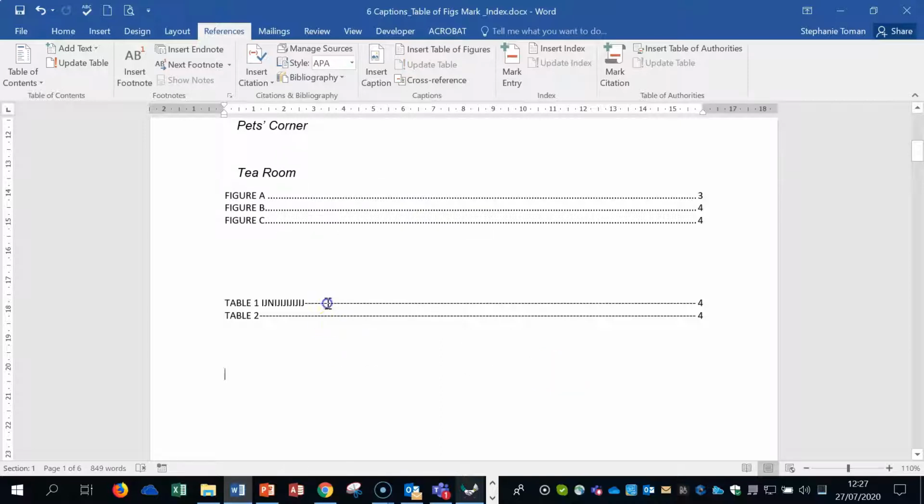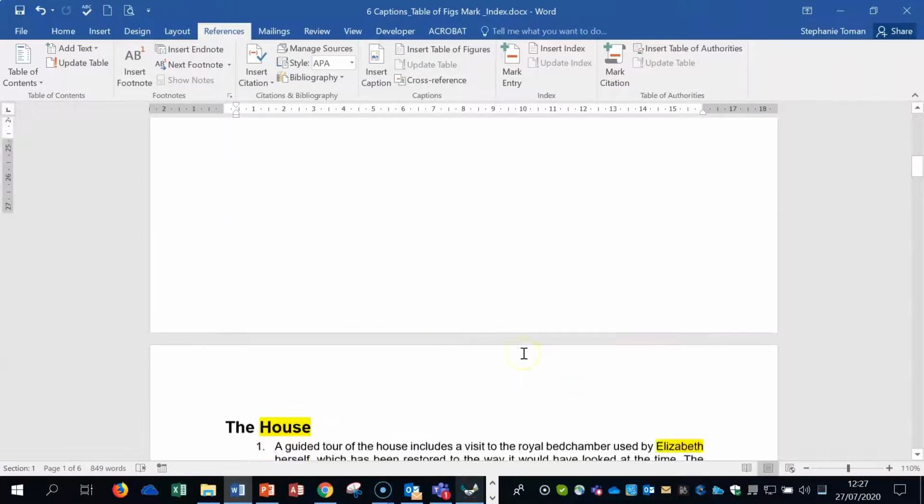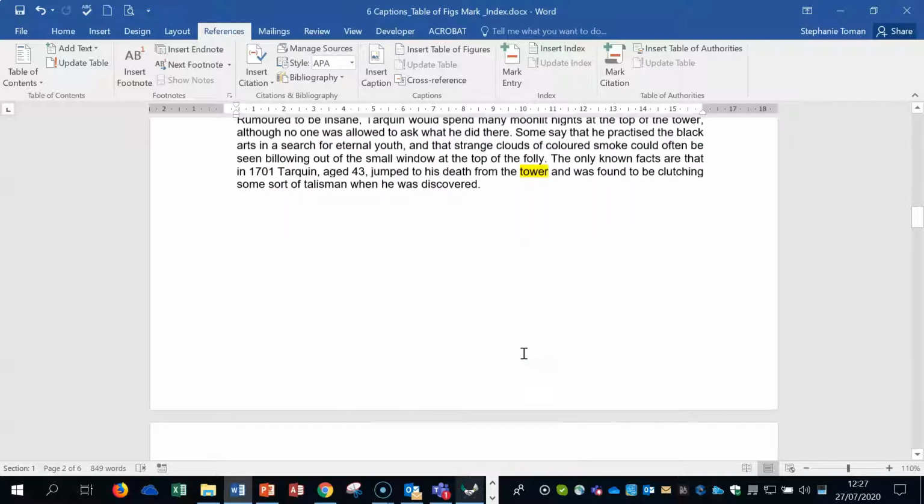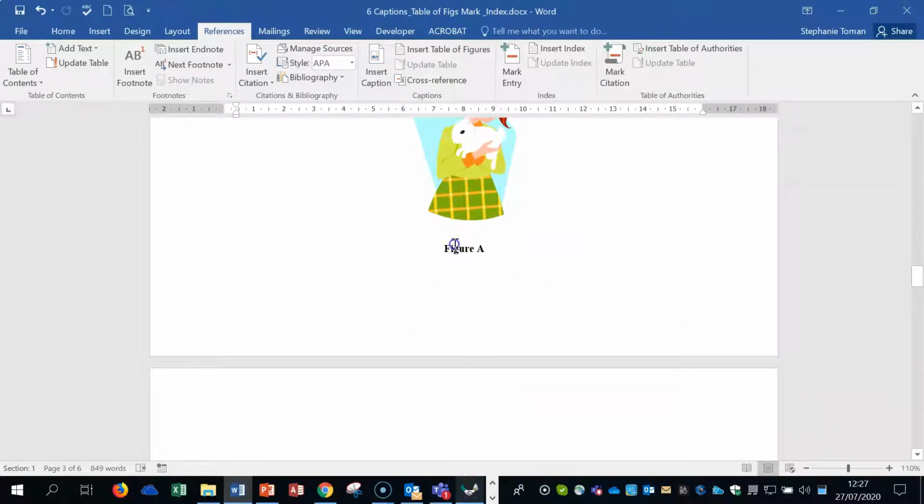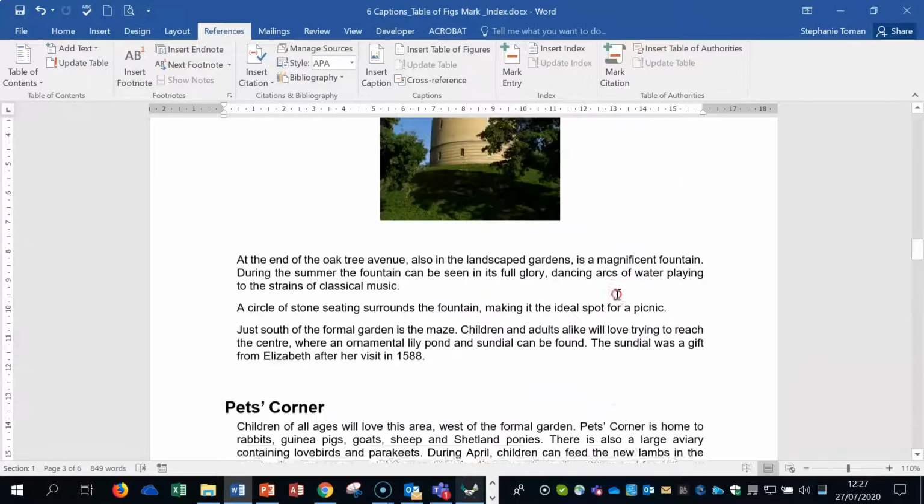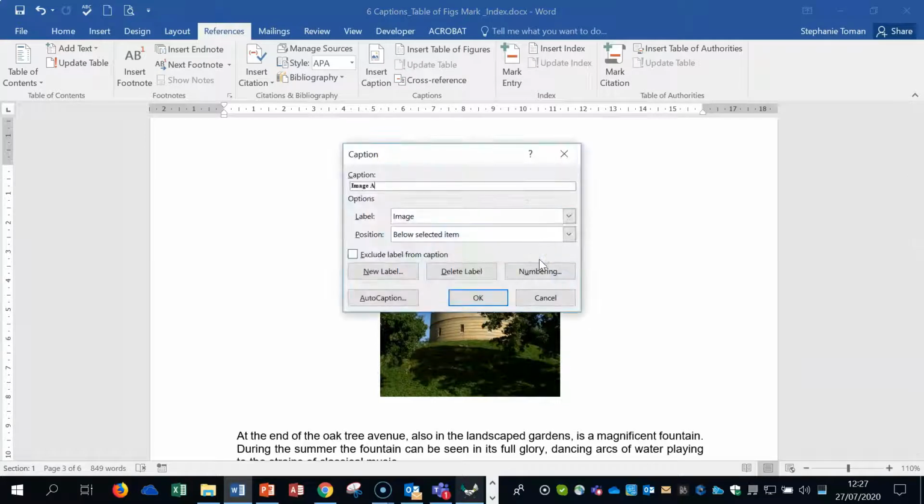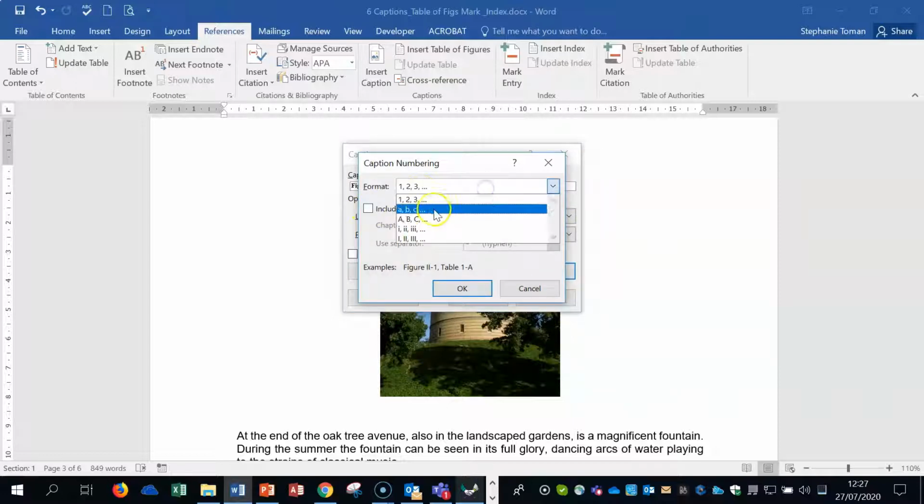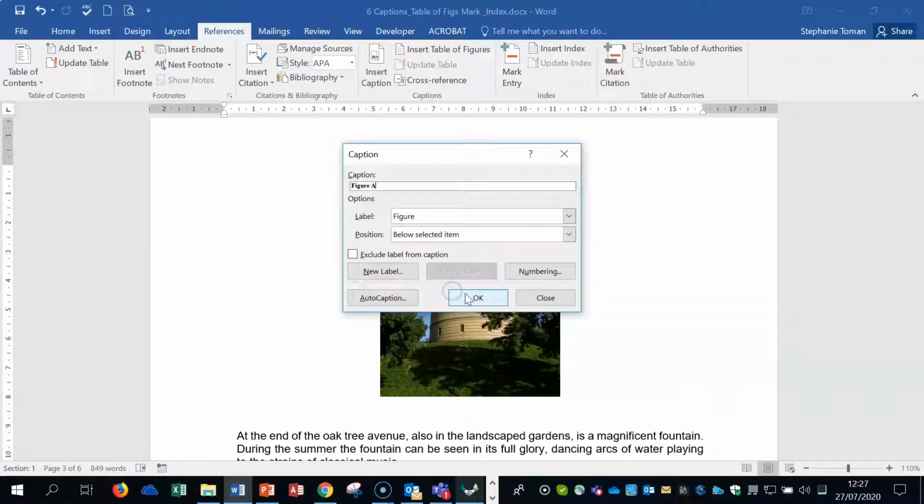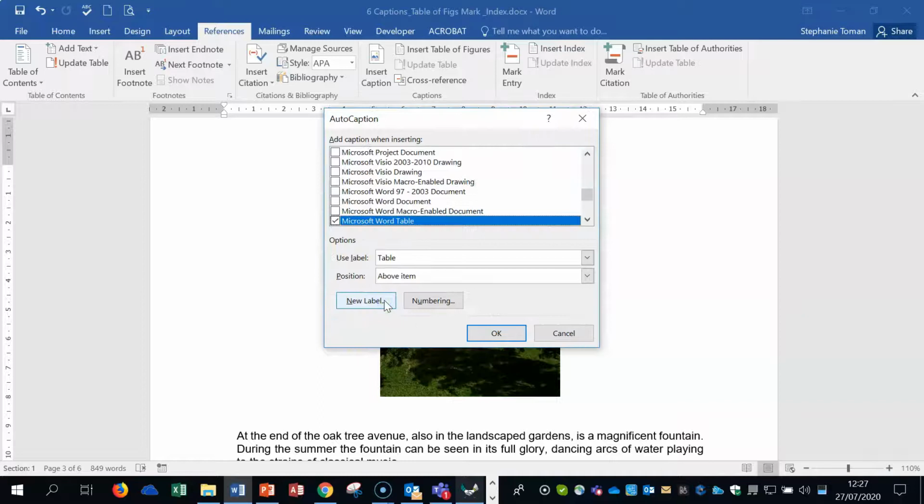So we've looked at tables and automatic updating. Let's have a look at the actual figures. So our first one is A, starting on page 3. I'm going to go to the one before it. I'm going to insert a caption on this one. So I've got image A, so I want it on figure. I want it on numbering A, B, C. But have I got it on automatic caption? I really should have looked at that first, shouldn't I?